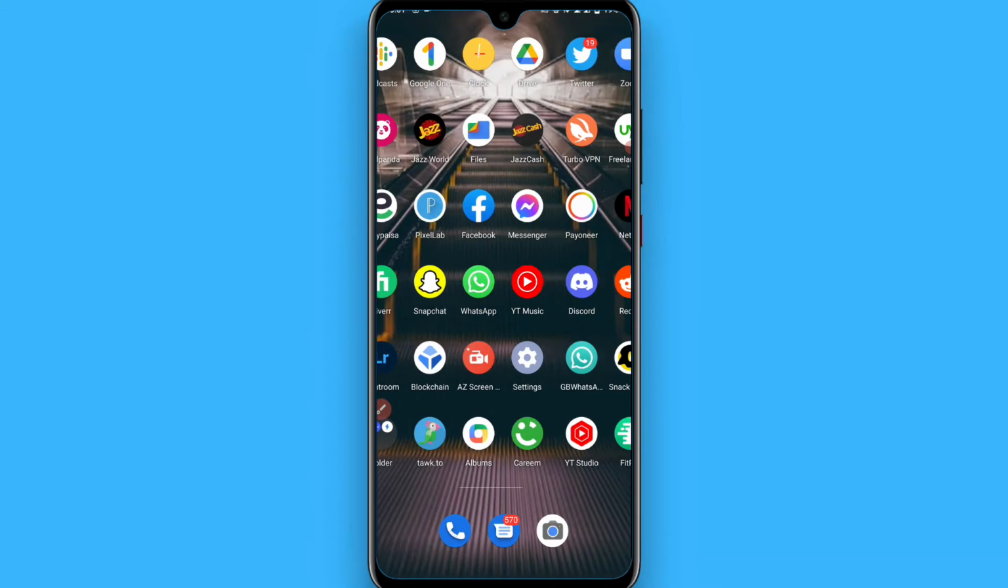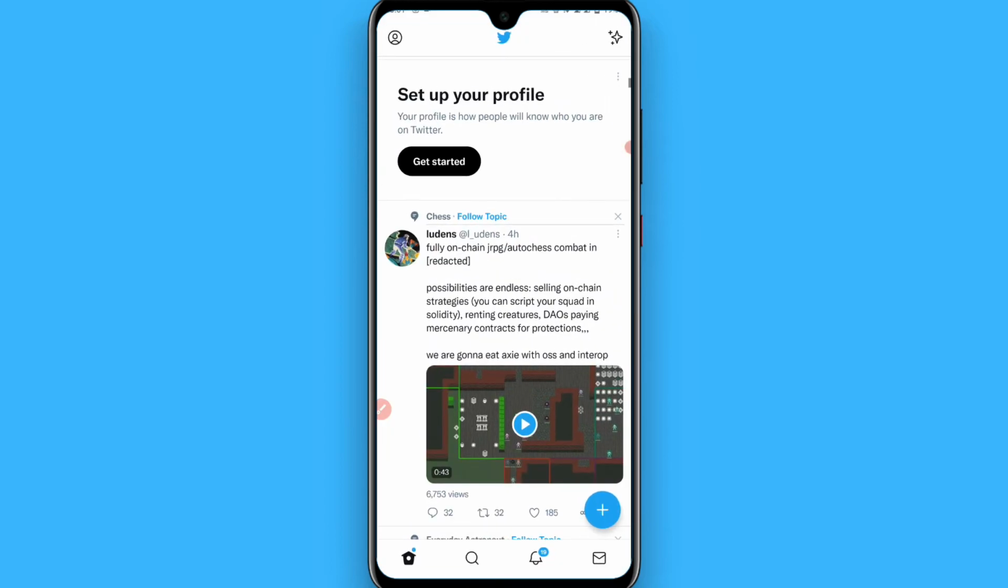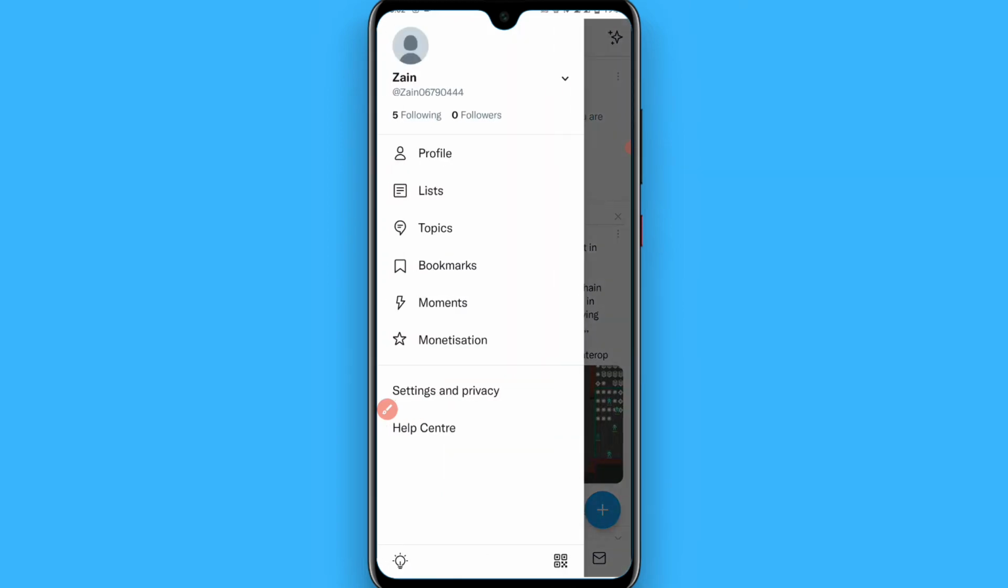First of all, you have to open your Twitter mobile application and log into your account. Once you log in, click on your profile icon on the top left. Once you click on it, click on Settings and Privacy.